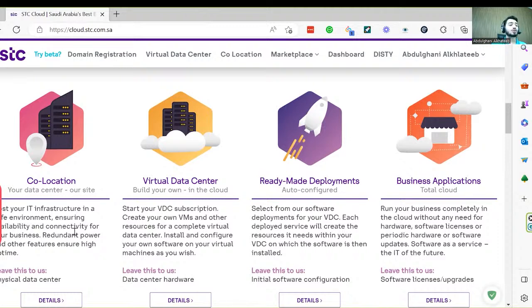Specifically, you have an option to access the OS level. The third option from the left is ready-made deployment, which is auto-configured, similar to VDC, but predefined or pre-configured, like WordPress, Plesk hosting, or cPanel hosting. You are able to access the application directly and even manage the VPS or virtual server at the network level. That is suitable for hosting common applications such as WordPress.